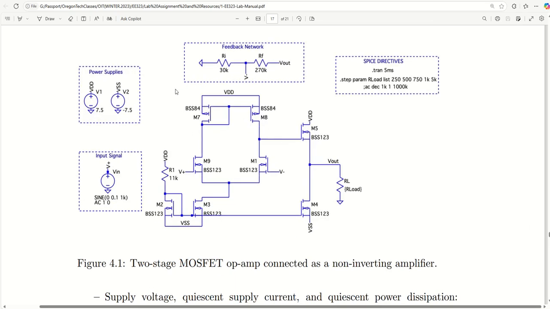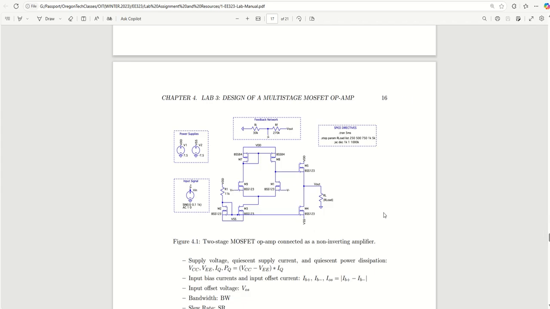we can see just about all the values are given, with the only exception being the load, and that's because this SPICE directive uses a step parameter. So I would pause the video and build this circuit. So now that you've built this circuit, you are most likely using these BSS84s for the PMOS and BSS123s for the NMOS.